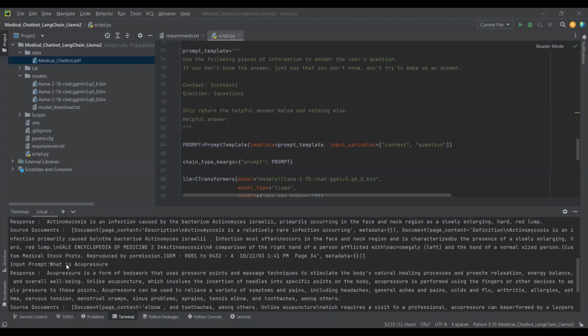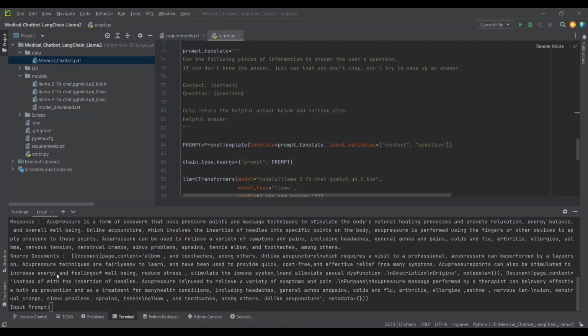The second question is, what is acupressure? Acupressure is a form of body work that uses pressure points and massage techniques to stimulate the body's natural healing process and promote relaxation. And here we have the source document from where it extracted the answer. You can ask further questions and it will generate a response.